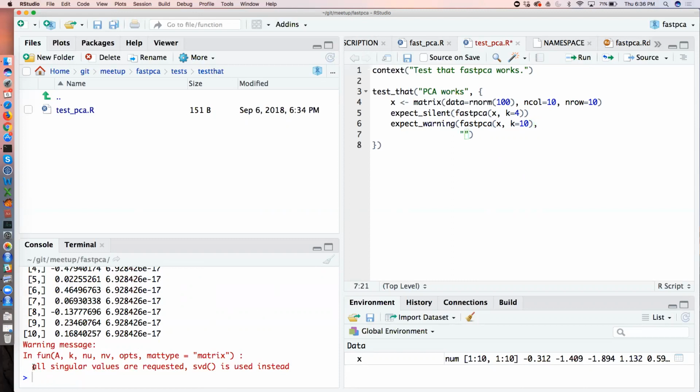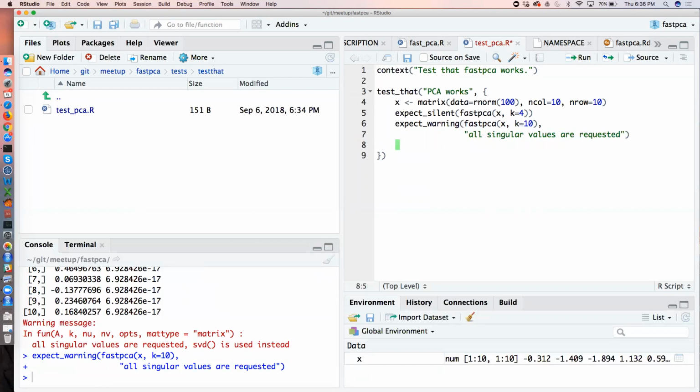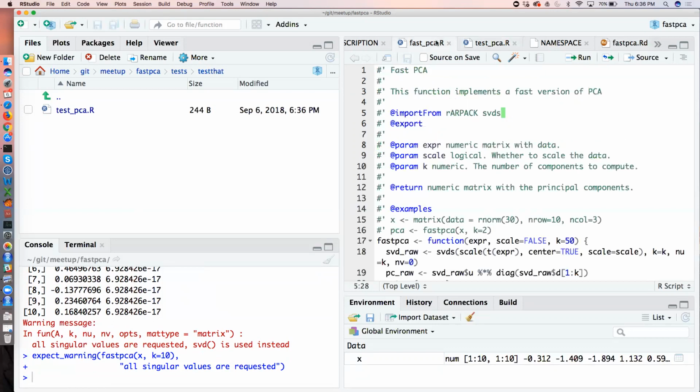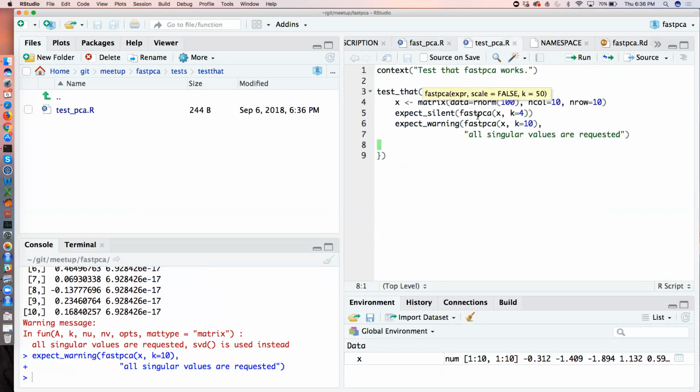And so we can say, for example, it works with partial matching of the strings. So we can say we expect something about all singular values being requested. It has to be the right words, but it doesn't need to be the full warning message. Can you customize the warning message? In this case, no, because it's a warning message passed down from SVD. But I could intercept that warning message from SVD and actually raise my own warning. Yeah, but in this case, we don't want to do that.